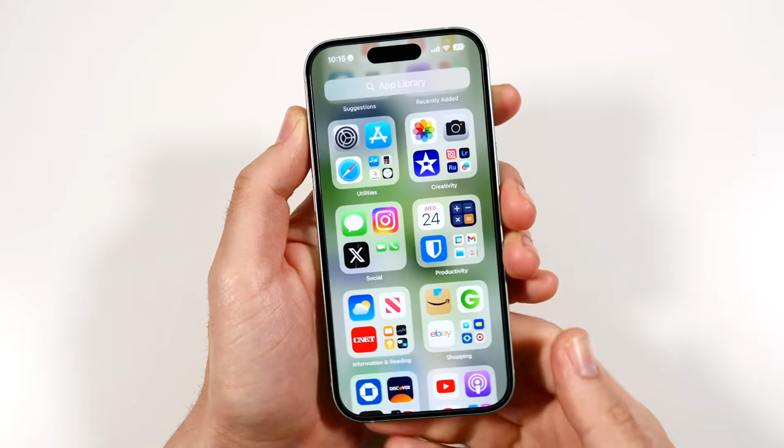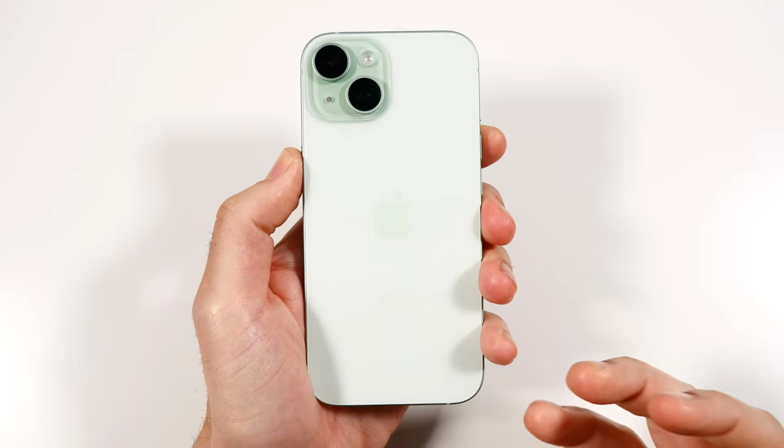So I hope this helped you learn everything about turning the sound on and off on your iPhone.